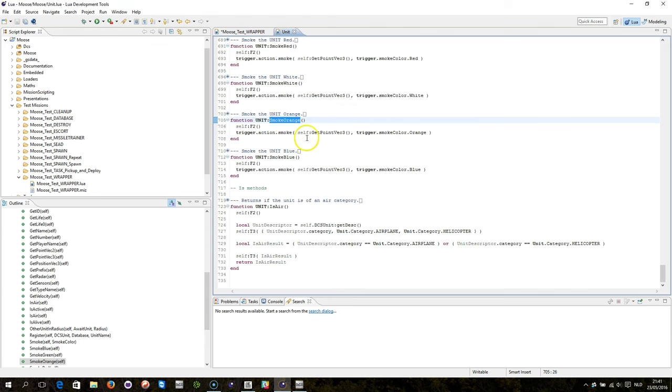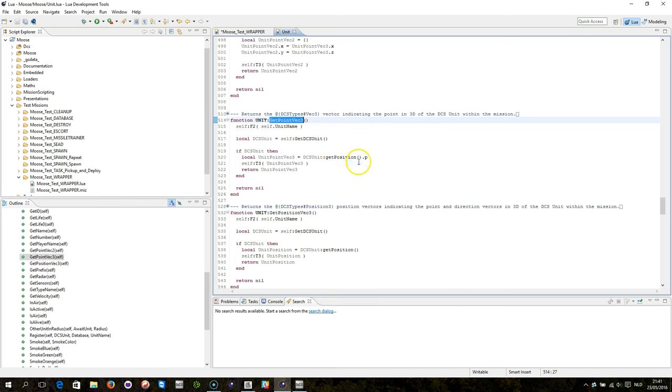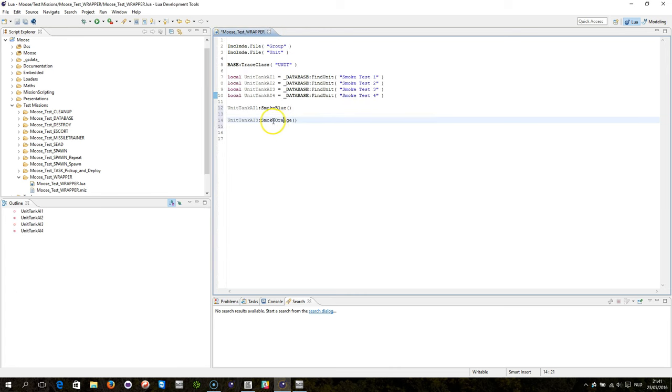So it does a trigger. And it does this, get me the vector of where this unit is at. And the vector gets the unit and then calls the get position, double trace, return the unit, and so on. So there's a lot behind these methods here. But at the end, you as a user will only use this method to smoke a tank.